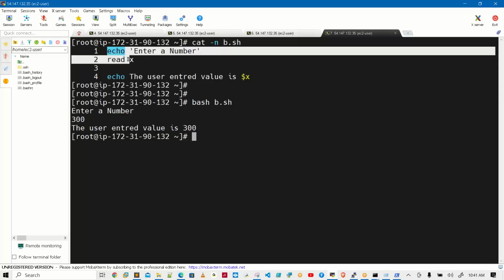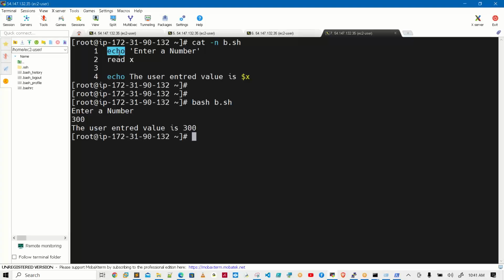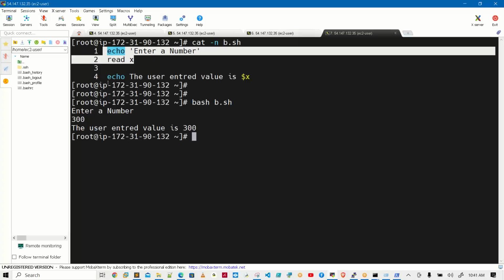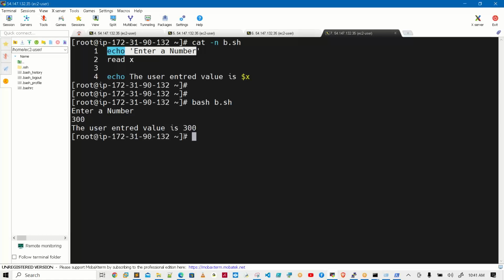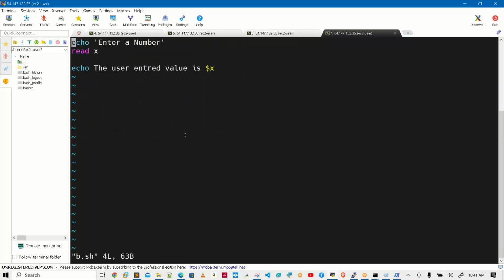Now see why I have to use the echo command. What is the use of the echo command here? To give the end user a proper piece of information. If I'm not using line number 1 and I delete this line, it is directly waiting for input. Only two lines are there.